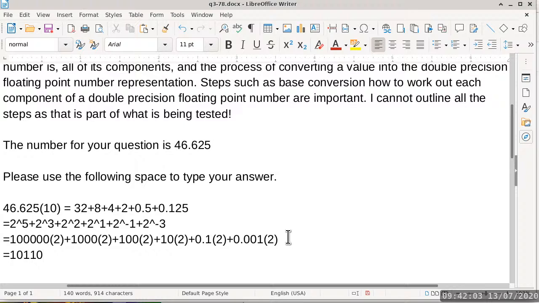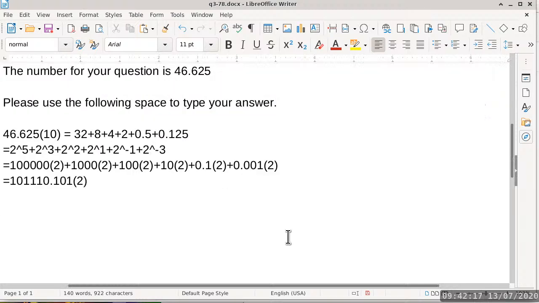We got 16, 32, 16, 8, 4, 2, and then a 0 over here. Okay, 0.101 in base 2. All right, so that is base conversion.